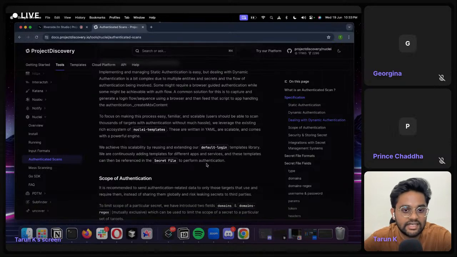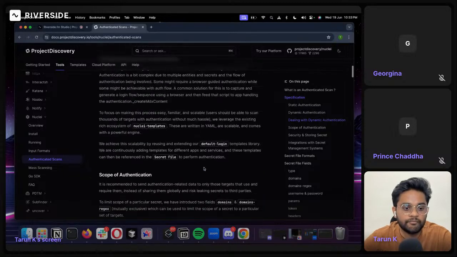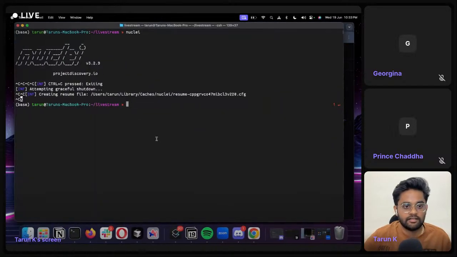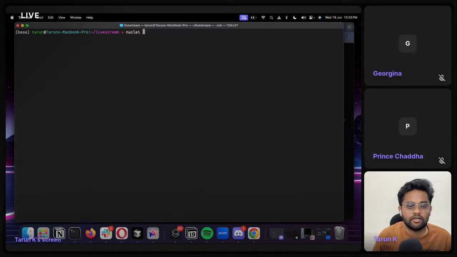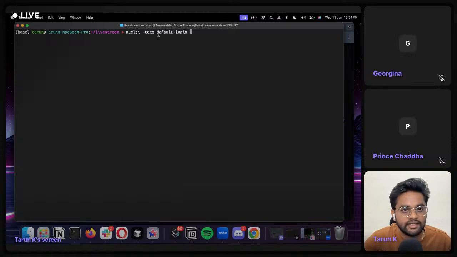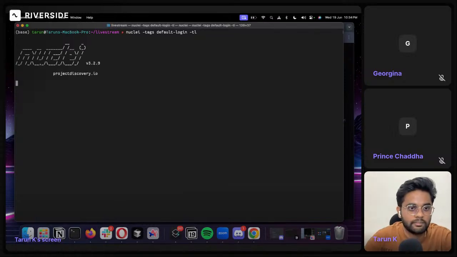And since these are Nuclei templates, they are fast, proven at scale, and it's not new. So if you know Nuclei templates, you can always write these config files or default login. I just want to mention one thing, that Nuclei already has a lot of default login templates, and you can use the tags flag to filter these. And as Prince mentioned, TL is a flag to list all the templates.